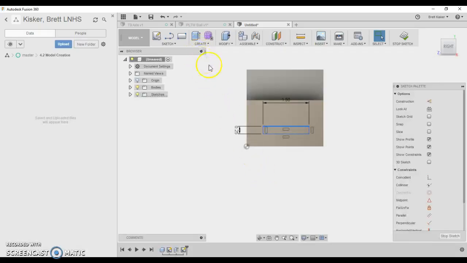So let's go over here and let's dimension. Letter D is our shortcut. We're going to dimension from here to the left side is 0.5, and from this surface to the top is 0.75. Now we have that thing fully locked down. You'll notice again, it turned black. Black means it's good. That means it's locked down.